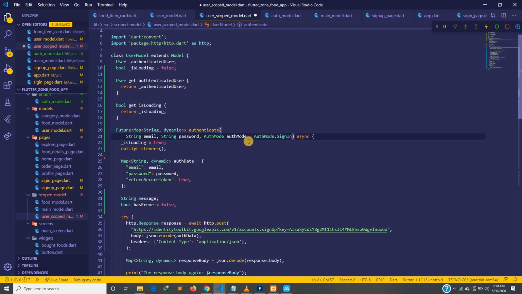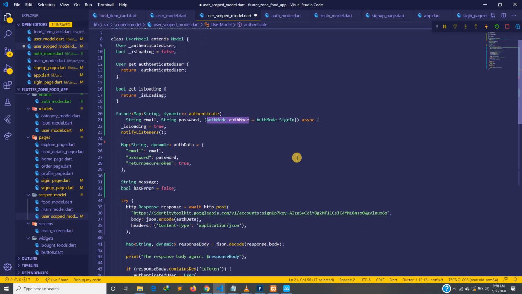Let me see why I'm getting an error here. Named parameter must be enclosed. Yep, because it's a named parameter, we have to put it in a curly bracket. So what we are doing is creating this auth mode here, and we want to accept it as an argument so that we know whether we are signing in or signing up. We are saying we are trying to sign in as a default, but if you pass in any other thing, then it means we want to sign up.